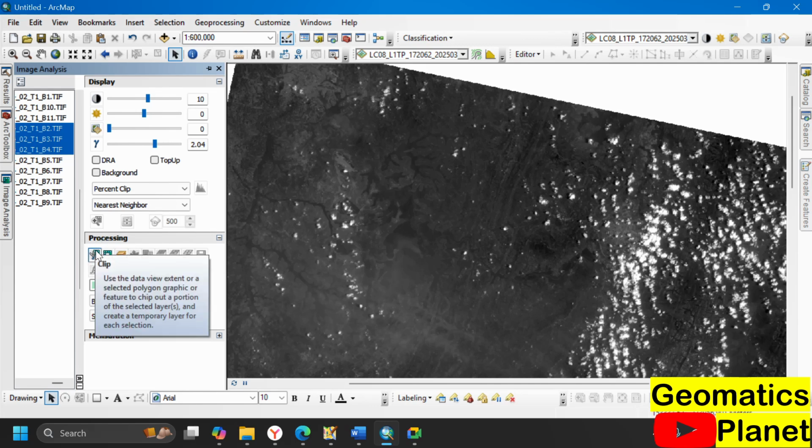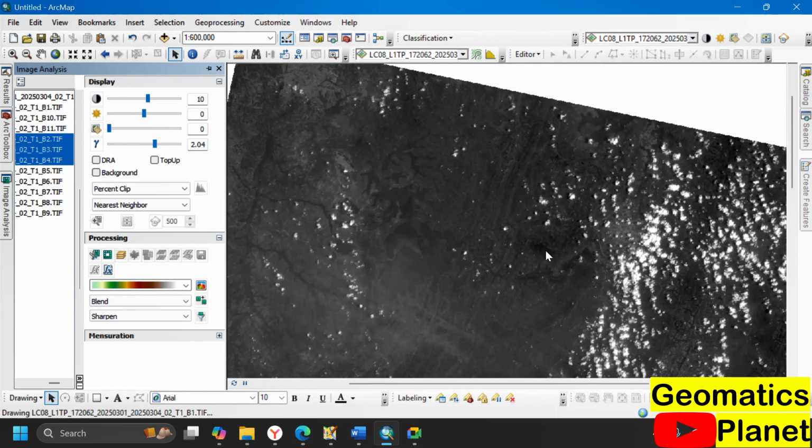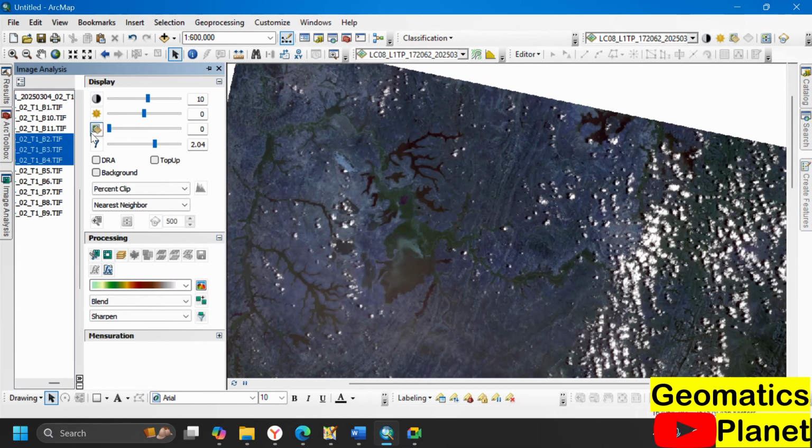This is clip, and if you move over, this is mask. This is image band composite. If I click on the band composite, it will automatically make that band composite for me. You see, I selected 432. Remember that 432 is the color combination of natural color that we need to have.